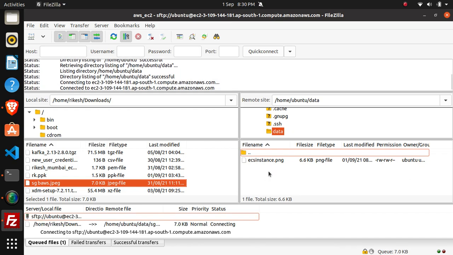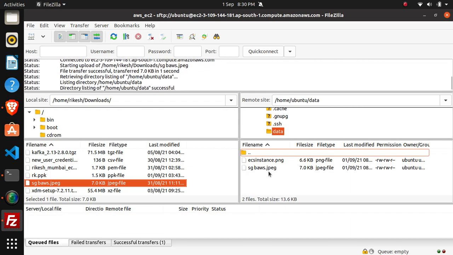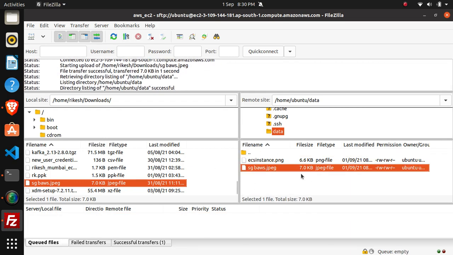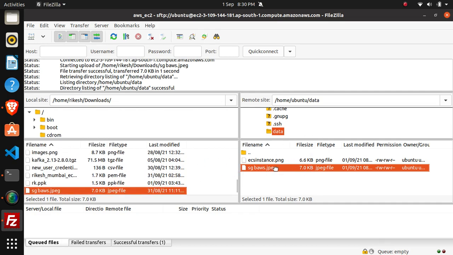It is doing the transfer, and as you can see, it has been successfully transferred. Our data has been successfully loaded into our remote site, and similarly you can also drag and drop here. Using FileZilla is also easy, because it has a GUI, so it becomes very easy.